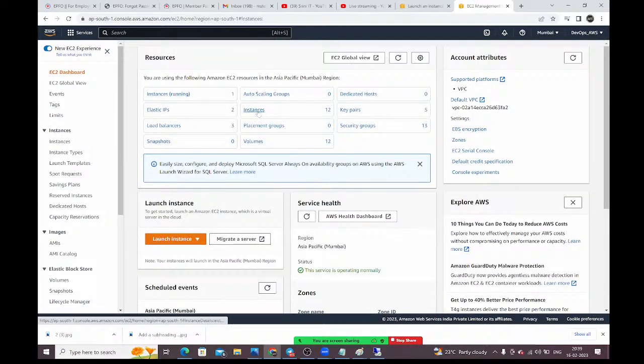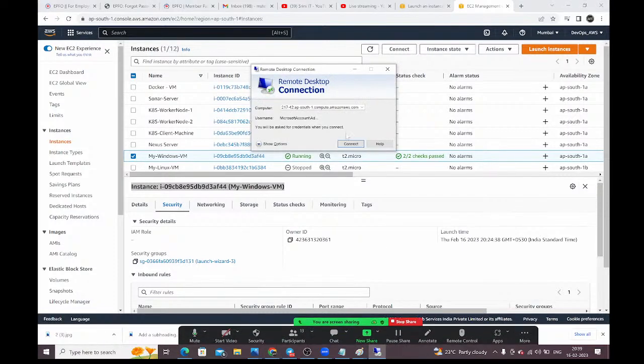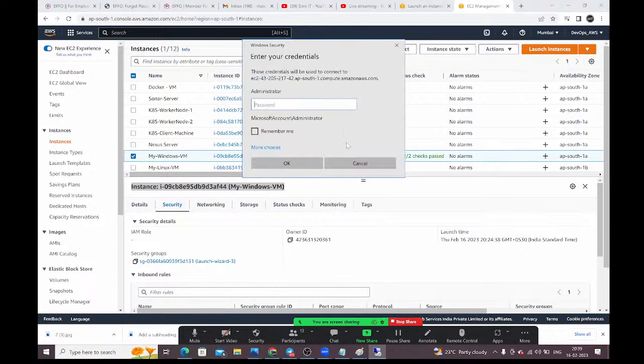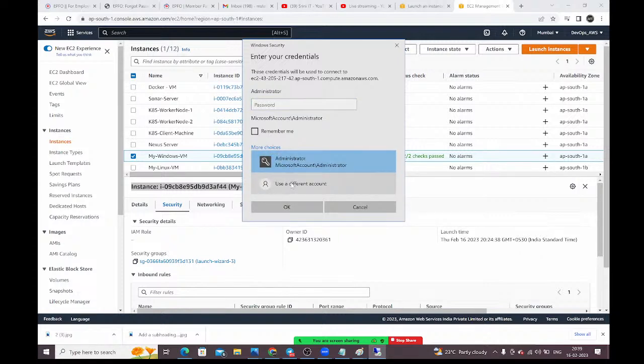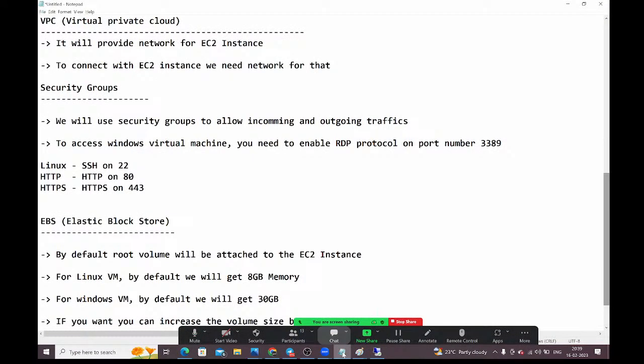Now go to instances. Okay, now go here, guys. Try once again, connect. Wow, see, guys, did it change or not? Earlier we got the error. Now you are able to connect like this. Is it clear, guys? How to connect to a Windows virtual machine?